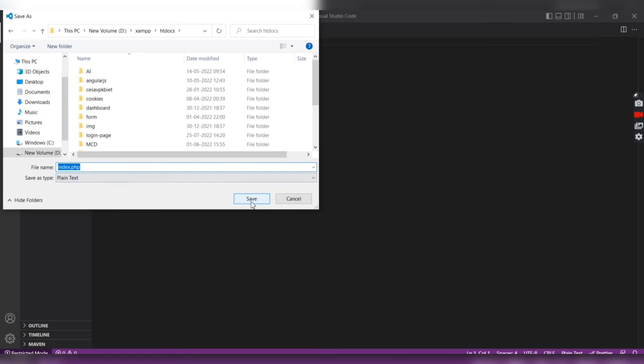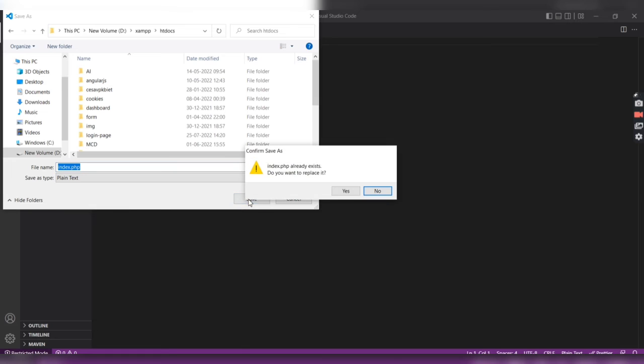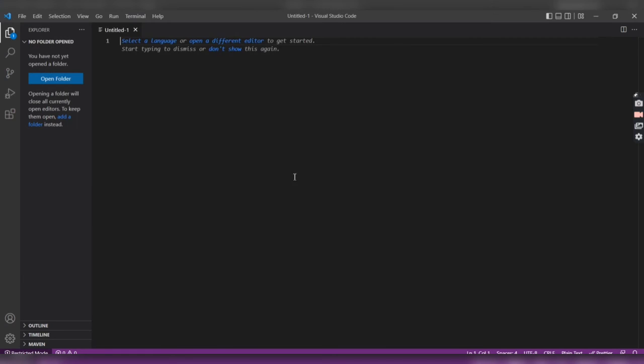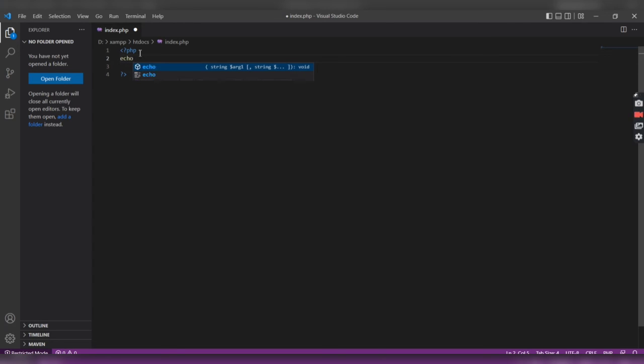Let me give this extension. Please note, guys, the extension must be PHP. No other extension will work for you. Now I click on the save button. Now you can write the code for PHP. Guys, these are the norms of PHP. You have to strictly follow this rule for writing PHP. Let me go with a simple code: echo hello world.